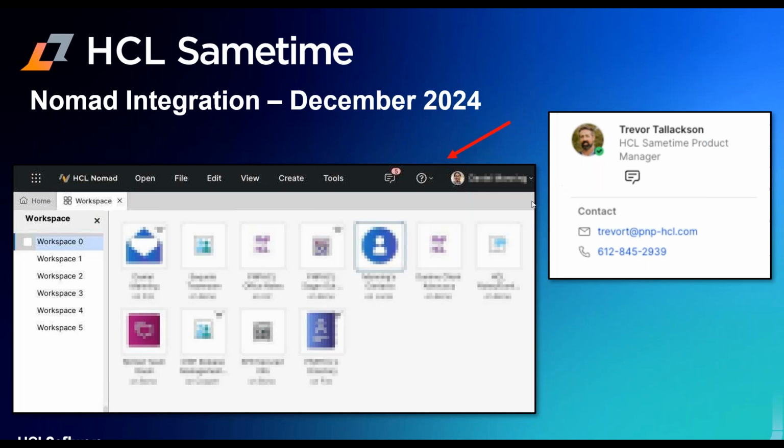You have business card support. When you hover over somebody, you can see their awareness. You can start a conversation from a business card, or you can launch the pivot to the Sametime client to continue conversations. So it's the same approach with the notes embedded, where we are adding Sametime integration and Nomad and working with our client.